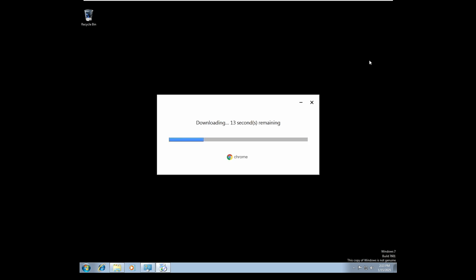So this is the best solution that I found in order to install the Google Chrome browser on your Windows 7. If you have any issues or get any error, all the problems will be fixed.